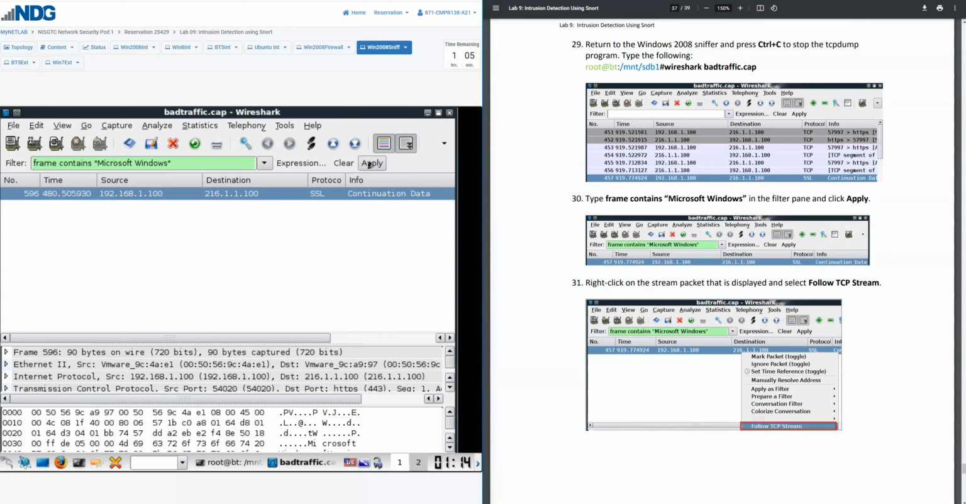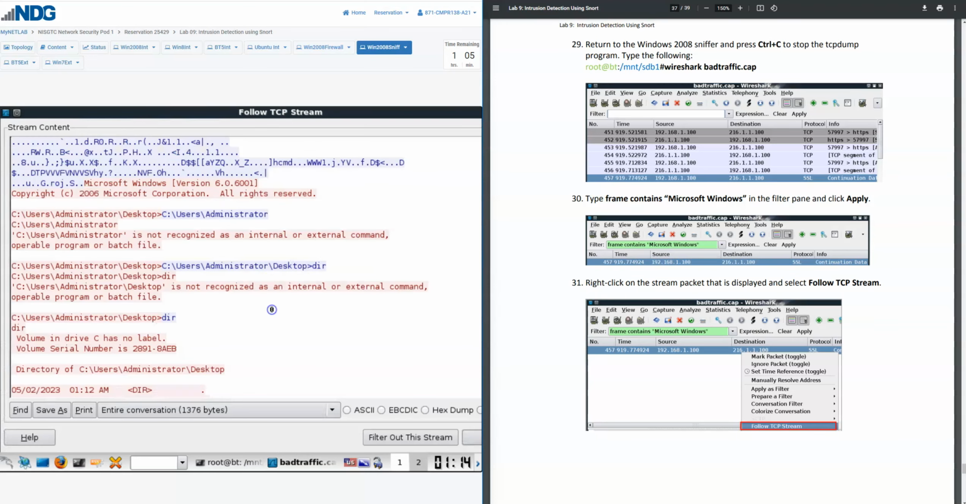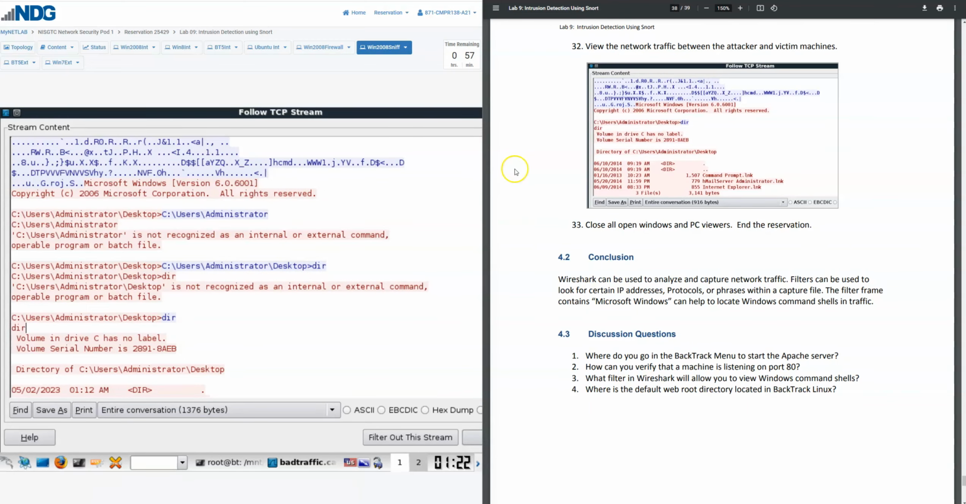Now we're going to right click on the stream packet that is displayed and select follow TCP stream. As you can see, it recorded all the previous text and paths that I had entered incorrectly and then correctly. So in conclusion, Wireshark can be used to analyze and capture network traffic. Filters can be used to look for certain IP addresses, protocols, or phrases within a capture file. The filter frame contains Microsoft Windows can help to locate Windows command shells and traffic.